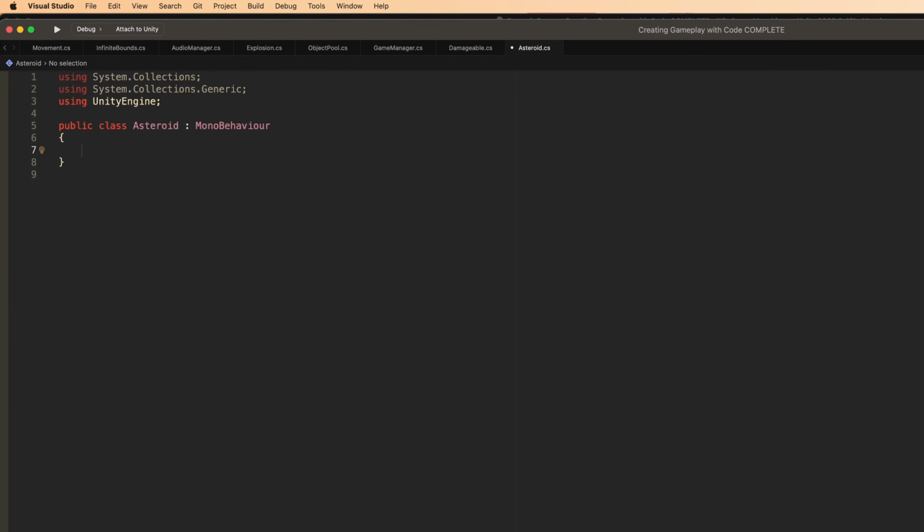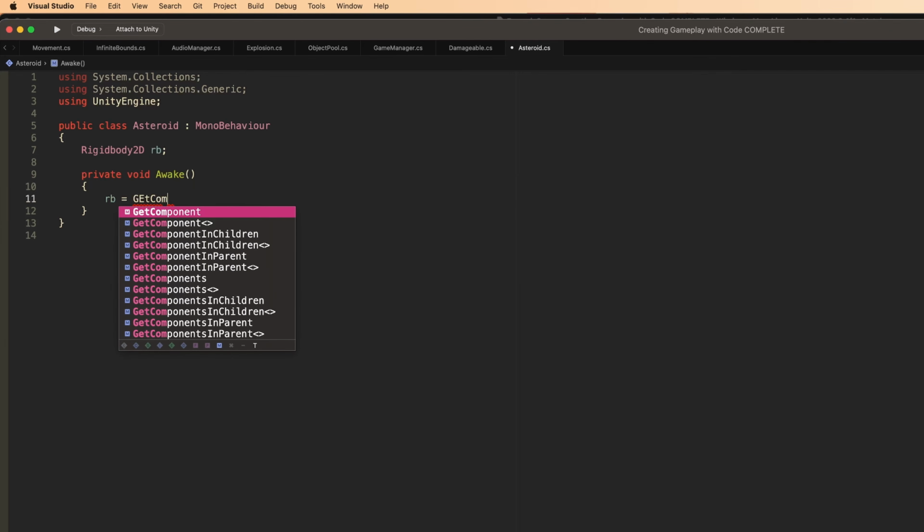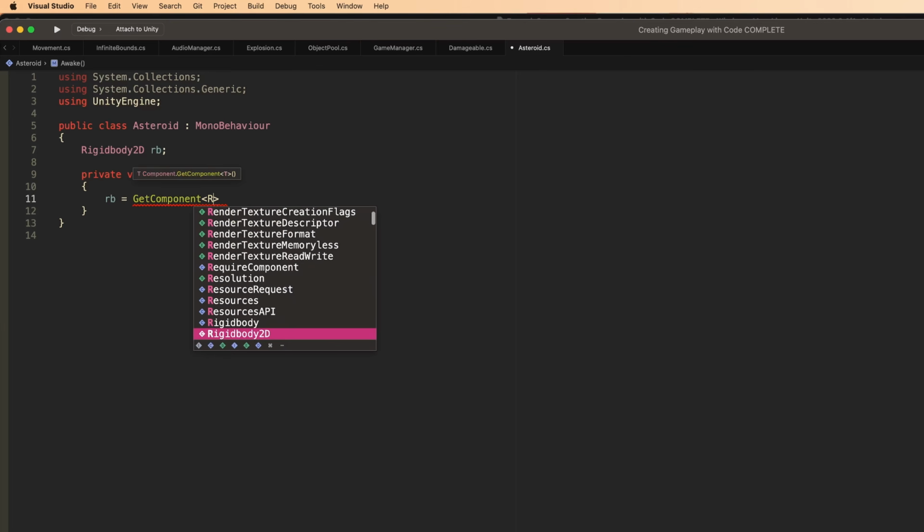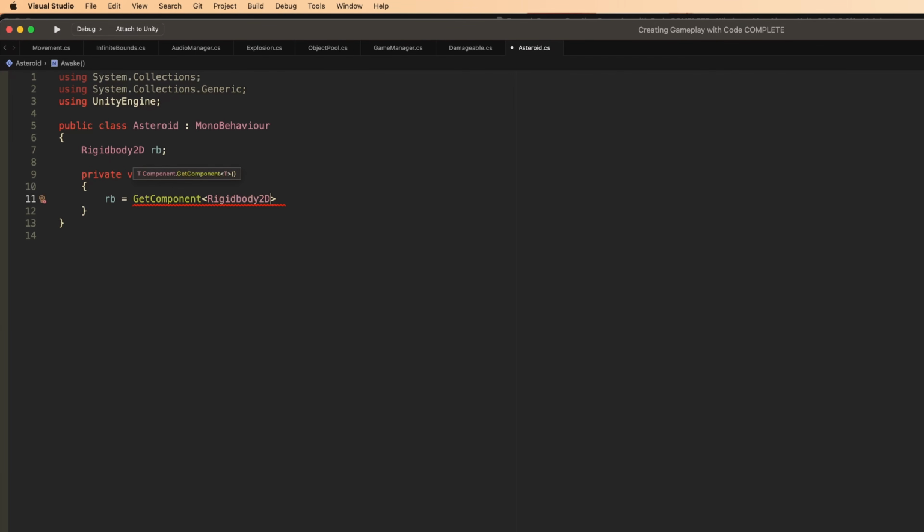I'm going to start with a reference to a Rigidbody. And then in Awake, set that: rb equals GetComponent Rigidbody2D.